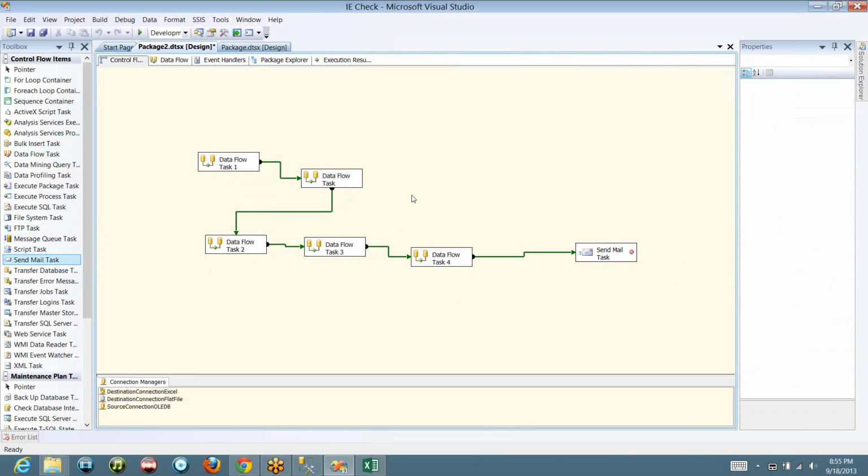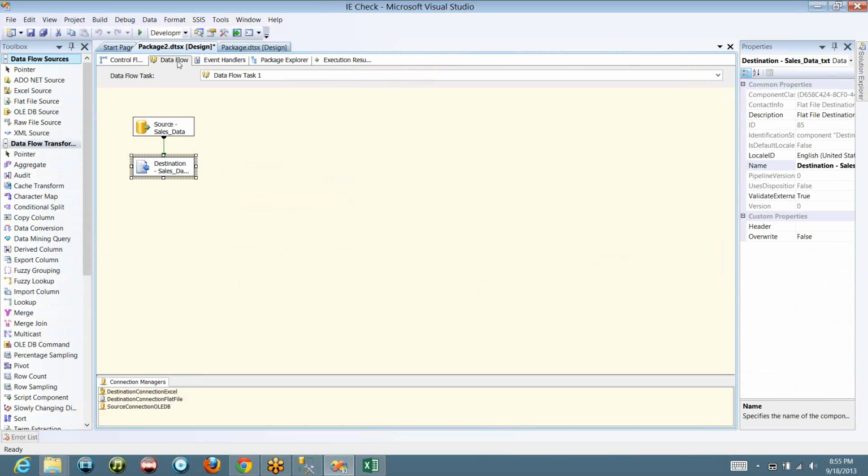And the third one that you need to know is data flow. The data flow will have the functionality of one source to destination load. It will pull the data from the sources and move it to the destination. So data flow is nothing but ETL.